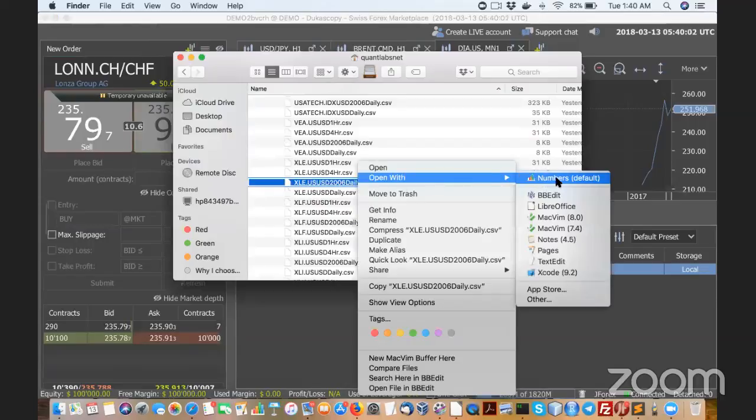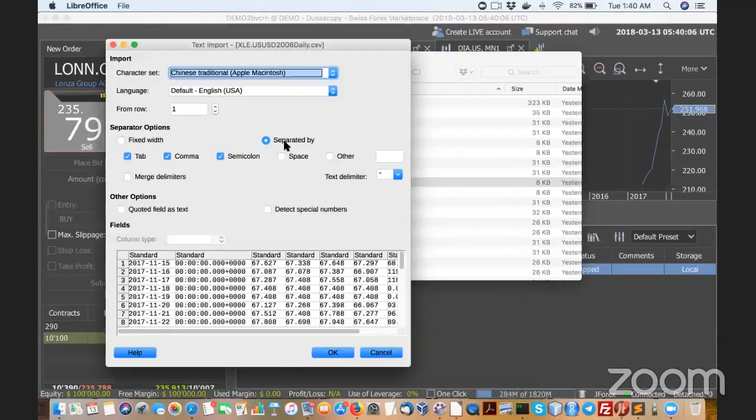As I showed you, that goes all the way back to most of them, especially the major currency pairs, all the way back to January 2005. In this case, we are trying out the XLE, and that has been added to the Dukascopy back in November 2017.